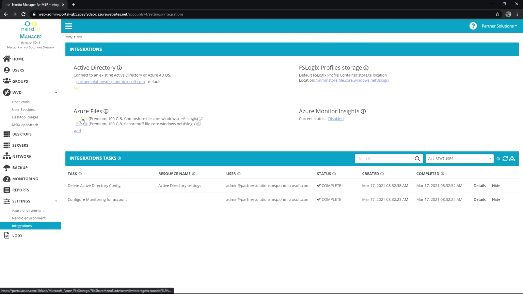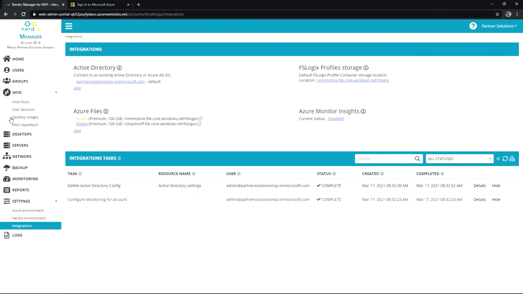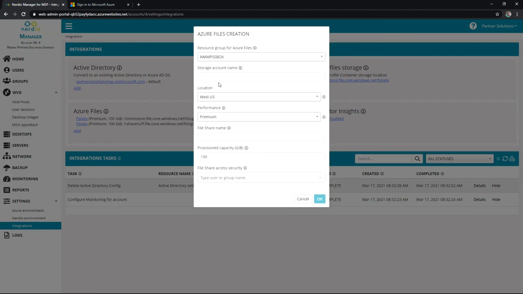Azure Files is pretty much the same. We can actually click on these and it'll take us to Azure to be able to manage them. If we need to, we can add these as well. So we can actually create a new Azure Files storage.